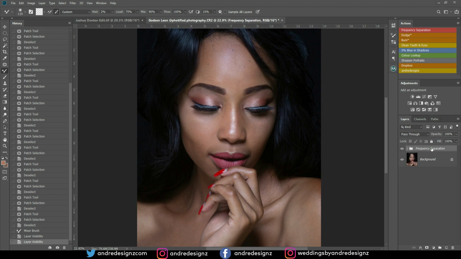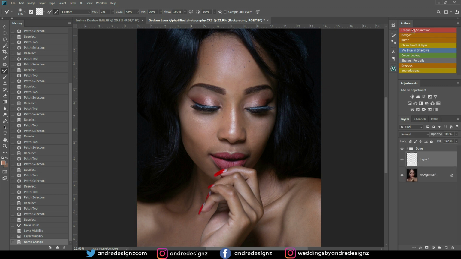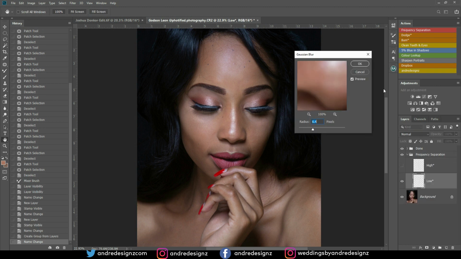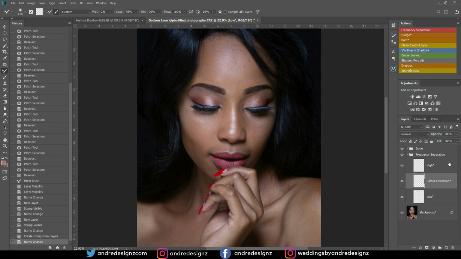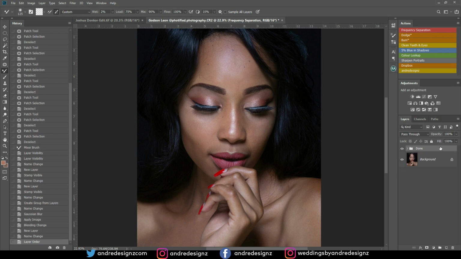I'm going to create a new frequency separation layer. So I'm going to rename that and call it done. I'm going to go to the low frequency, go to the background layer and press frequency separation again. Then I'm going to hold down the frequency separation and drag it to the top. Right here, yeah. Then I'm going to go down to the low frequency layer and mix the entire face.